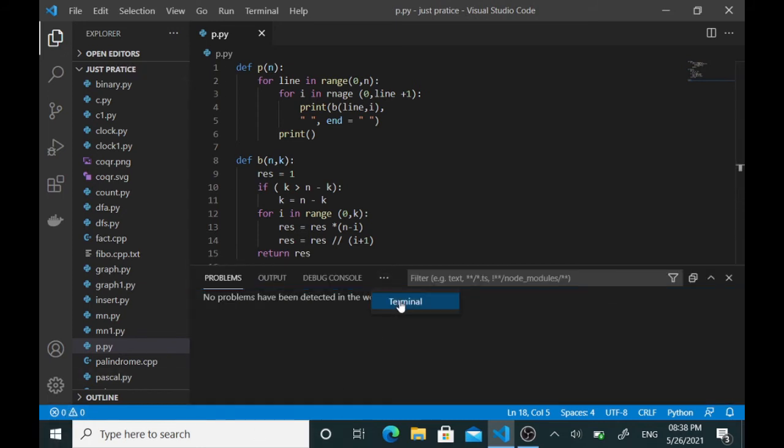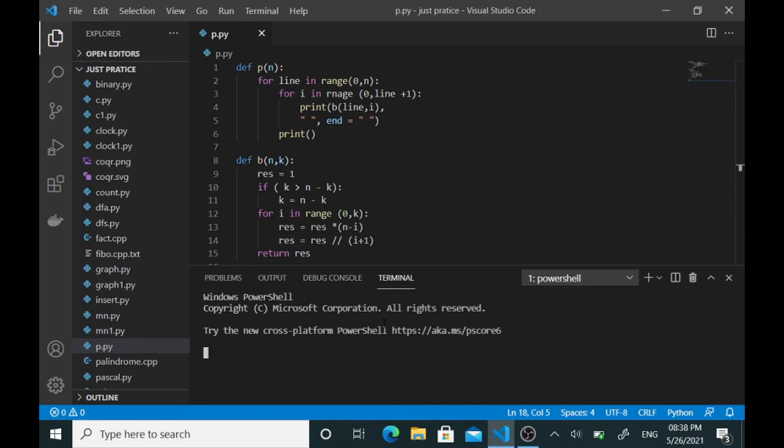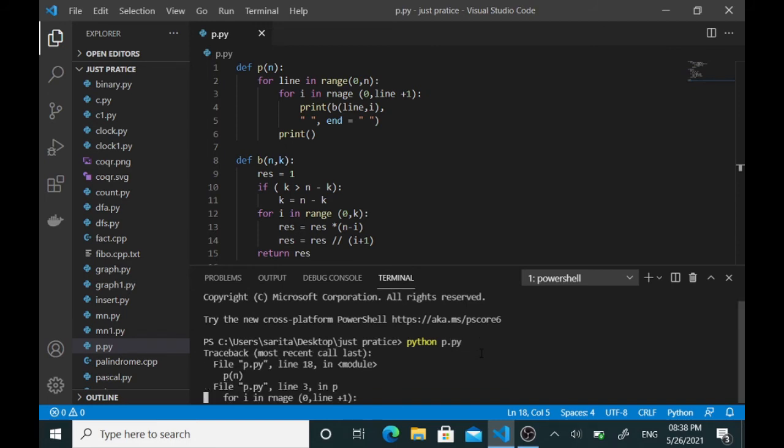Here go to the terminal and try python p.py. Wait just a minute, my laptop is a bit slow. So now python p dot py. Okay, let's see.